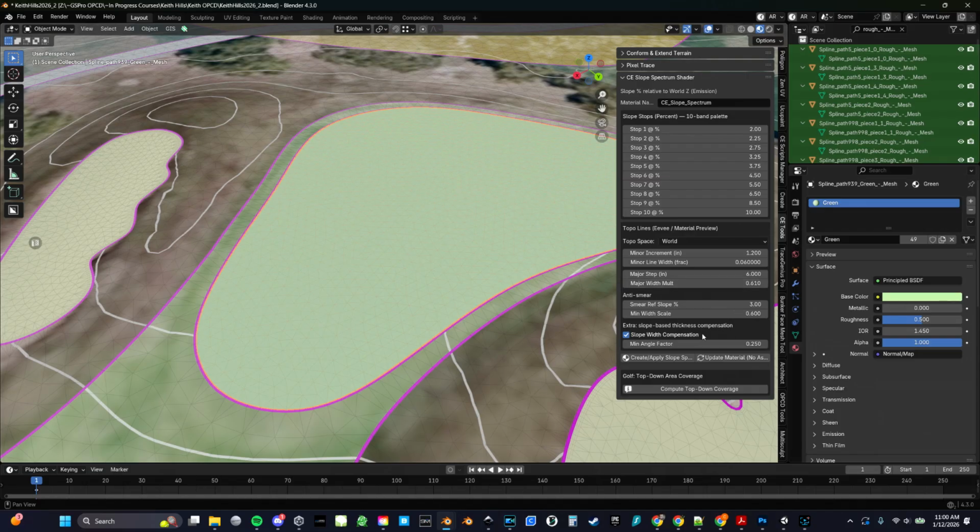And then width compensation, you shouldn't have to do much with that. It's going to try to, again, keep the smoothing of the lines a little better. All you should have to do is hit Create Apply Slope Shader. After that, it will make the shader and assign it to whatever you select. So you'd select green. You'll hit this button, and then anytime you make a change here, you would hit Update, and it should change that.